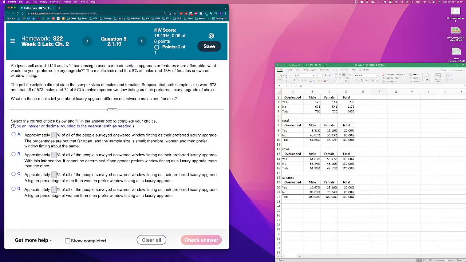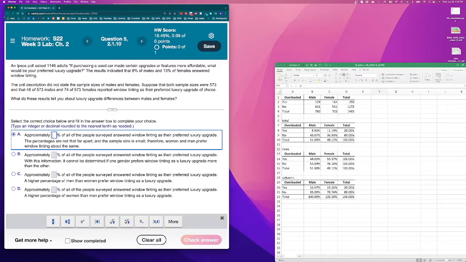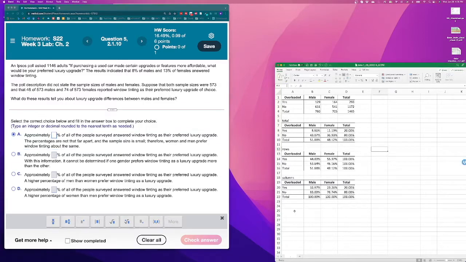Question 5 was really straightforward. All you need to do is get the right division. So they tell you that this was your sample size, that you had 8% of males and 13% of females that answered they prefer tinting, and they're just asking you, what do the results tell you about the difference between males and females? So approximately how many percent of all people? Well, that's easy. That is simply this number plus that number divided by the total. So you can do that really simply.